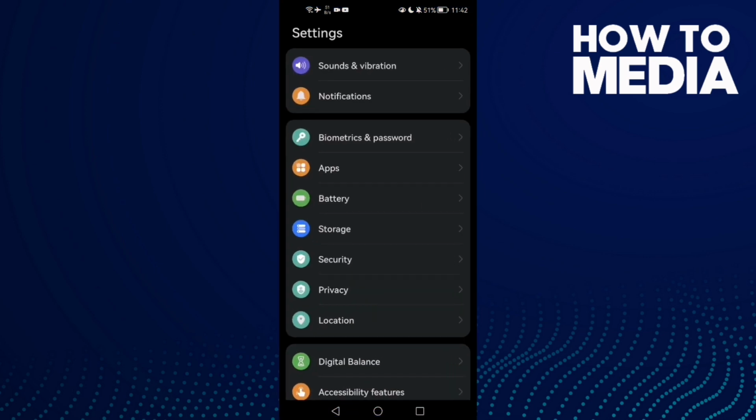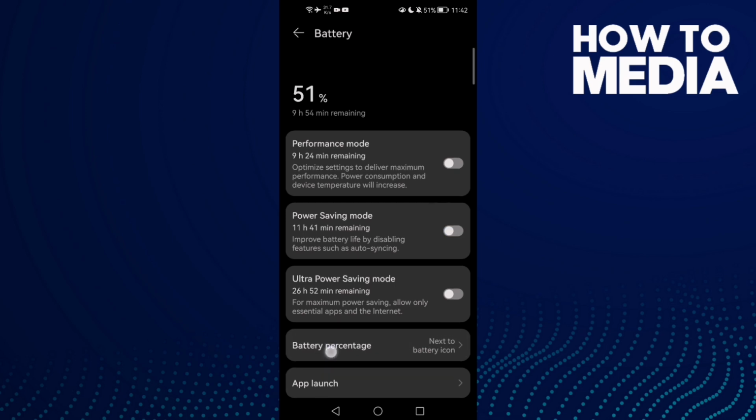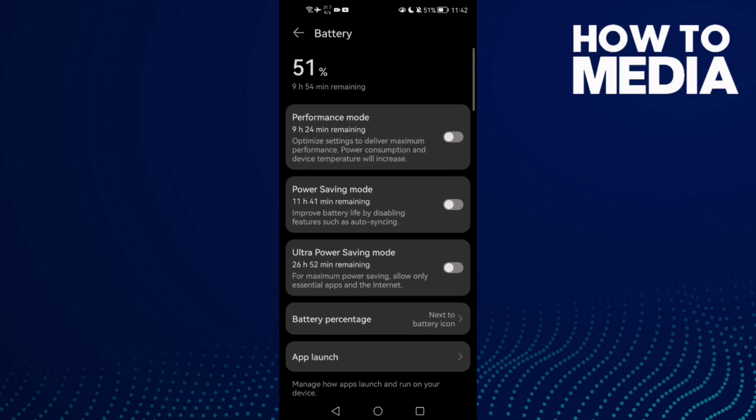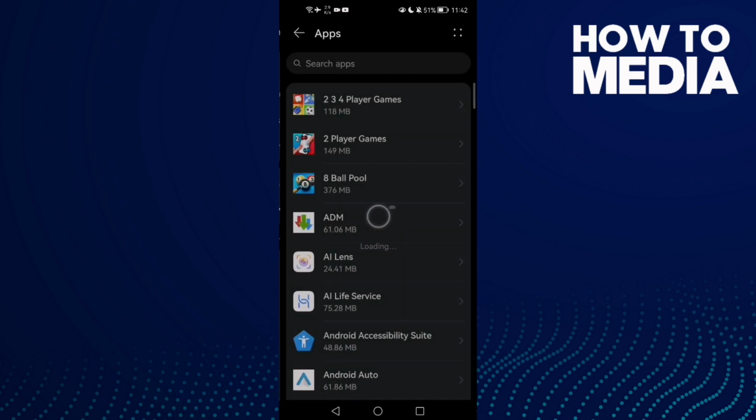First open settings and then click battery here and disable power saving mode. You will find it like that. Just click disable and after that just go back, go to apps here and apps again.